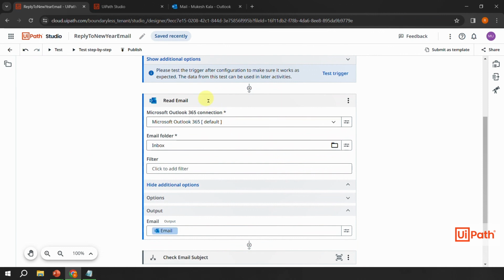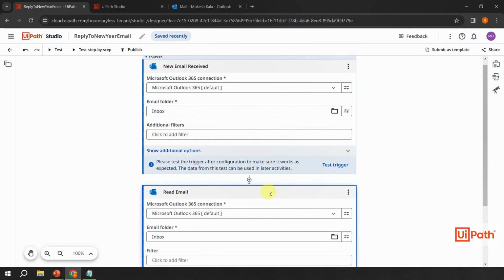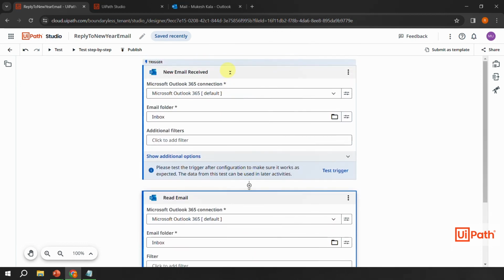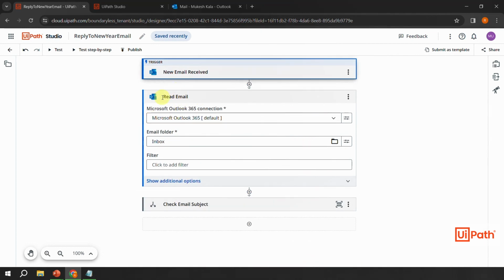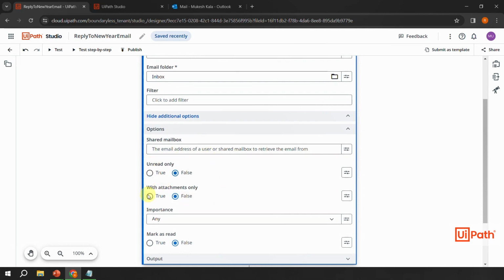After that we have an activity which is placed, which is called the read email. So you can just click on this activity to expand and collapse it like this to make it more readable, right? So you can just collapse this one, and you can see the next one is the read email, which has by default taken the same account and the folder as inbox, right? One additional thing which you should remember here is this one, which is called the show additional options. We can click on that button, and here you have some options which you can customize. Do you want to have only the unread emails? Do you want to read with attachments? All of these settings you can customize here, right?